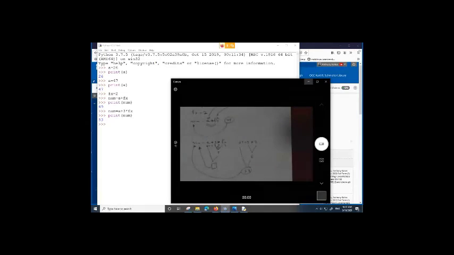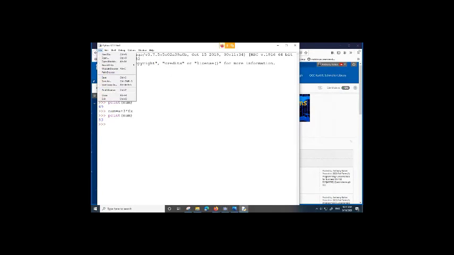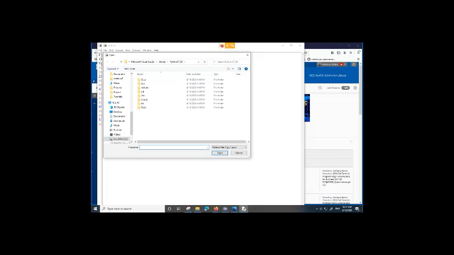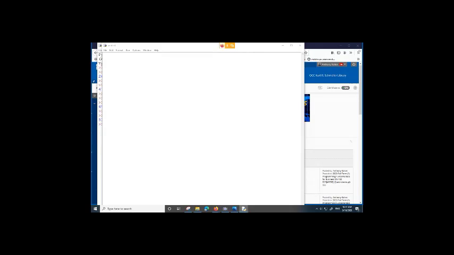So let me minimize this and ask the system to create a new file in which we can place our program. Okay, this is our new file. Let me see if I can open it instead of recreating. Open. I'm in the wrong place. I have to go here.